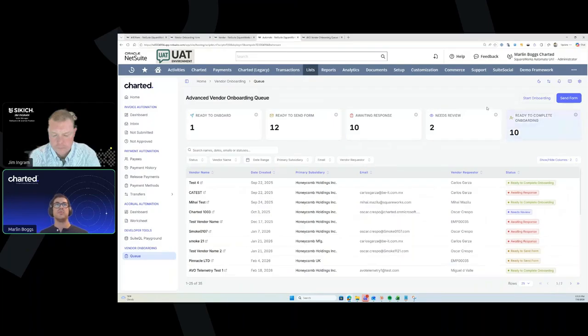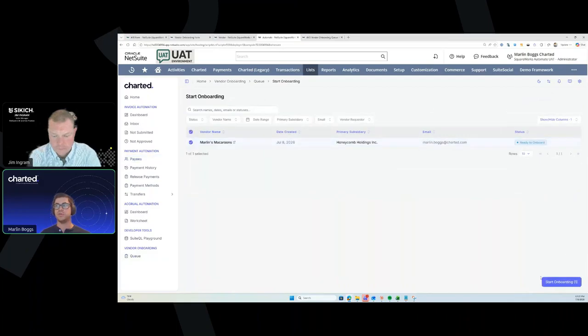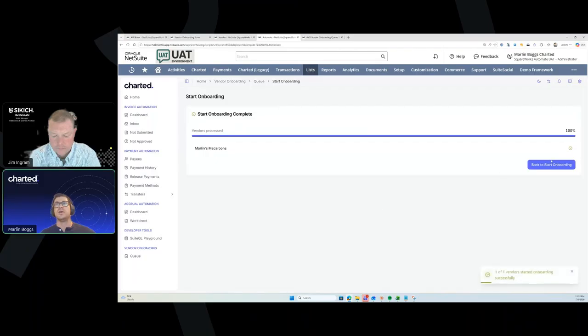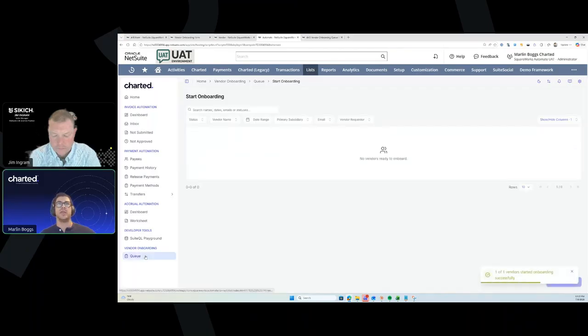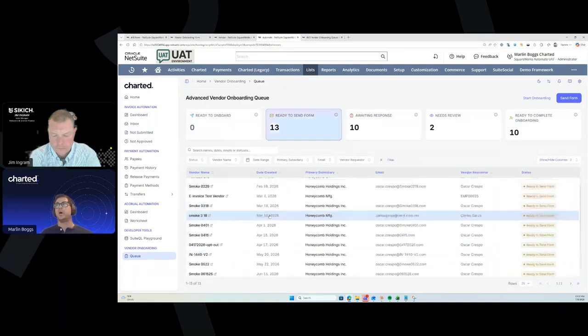So let's start with a sample vendor here, Marlin's Macaroons. This is a new vendor. It's just come into your NetSuite environment. We want to start and kick off that onboarding process. To do so, you can do this in bulk. You can also do it individually. We're just going to go ahead and kick off onboarding. And you can see then that vendor moves to the next phase, which is ready to send form.